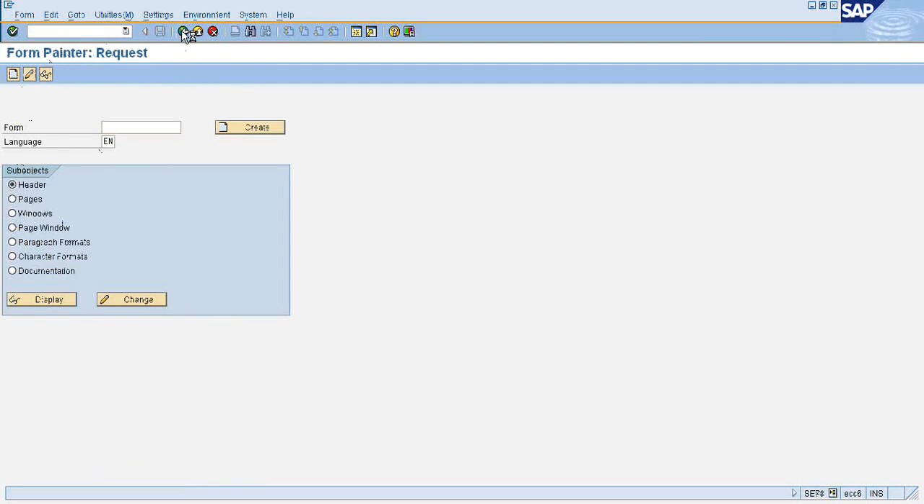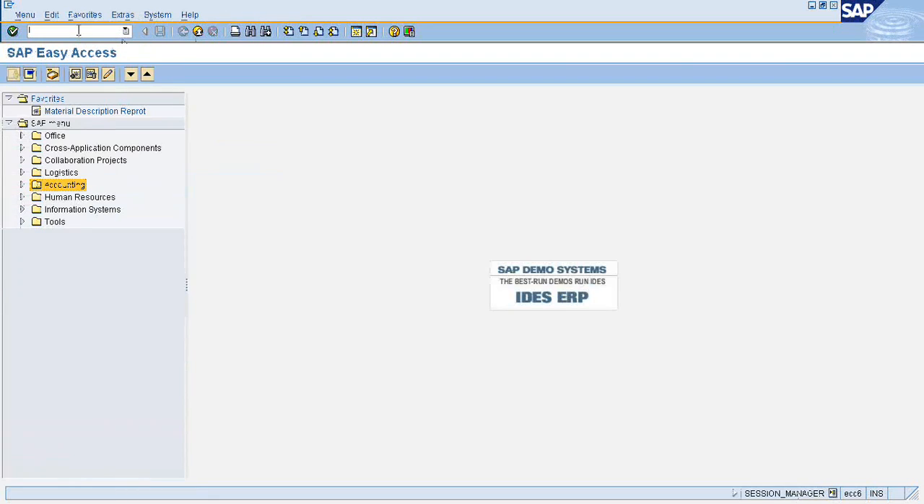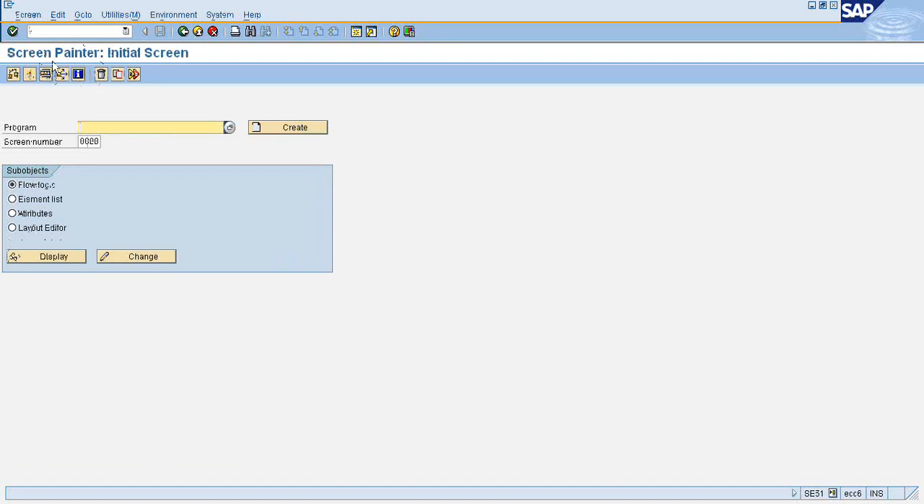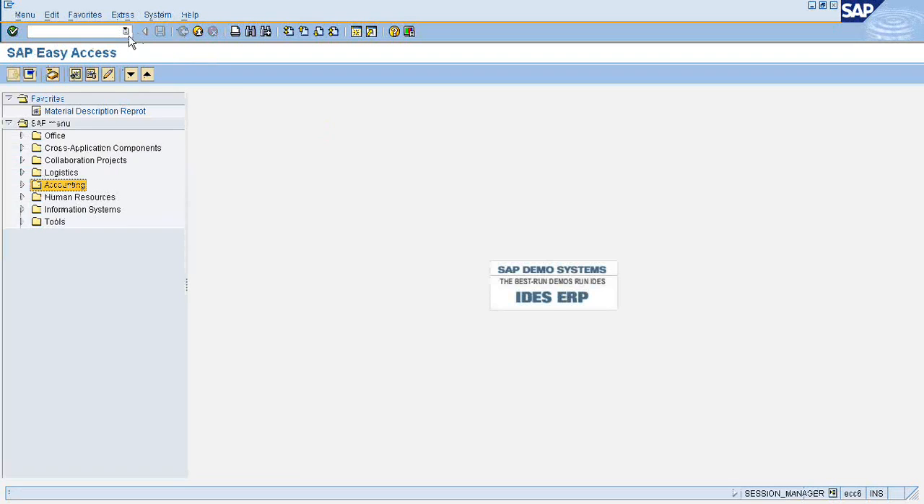You can either go back and give the transaction code, or if you are in this transaction and want to go to another transaction, say SE51, then you can give /n SE51, which is the Screen Painter. So you can just use this. Transaction codes are important. And to log off from SAP, you can just click on the log off icon.